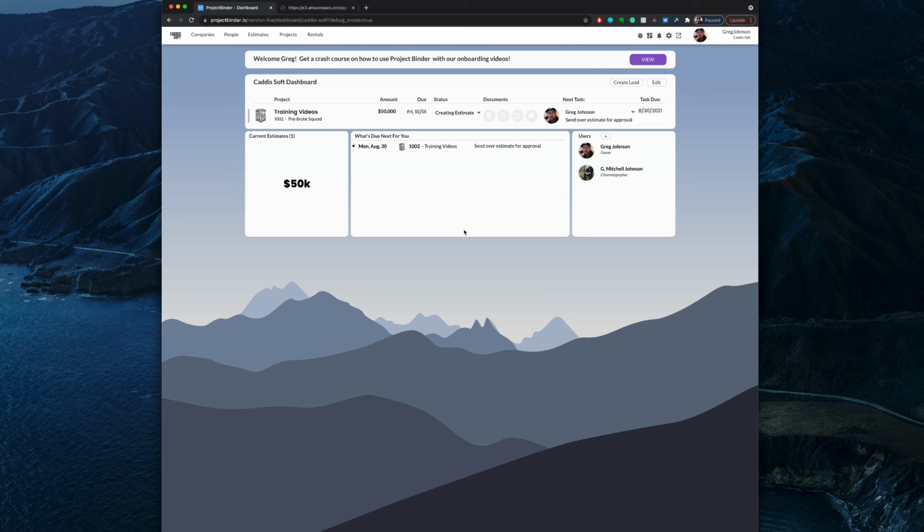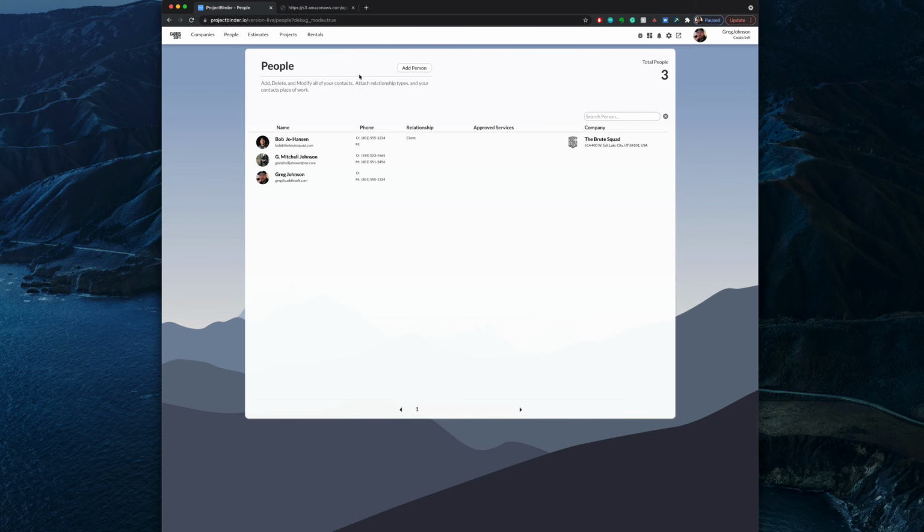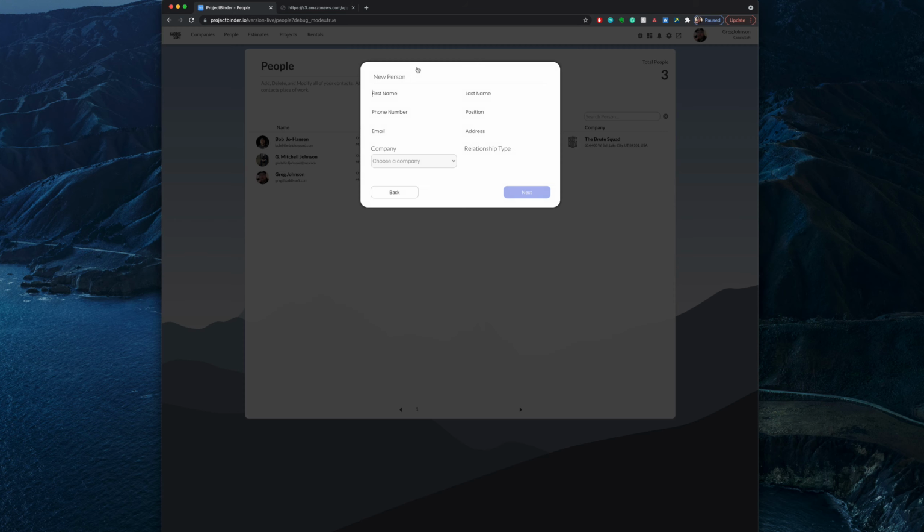Okay, everything we've talked about leads up to this very moment, creating estimates, which is the primary focus and purpose of this app. One thing we did overlook is in People, if you have a subcontractor, you need to make sure they're tagged as a subcontractor. So let's just go ahead and add a subcontractor really quick.